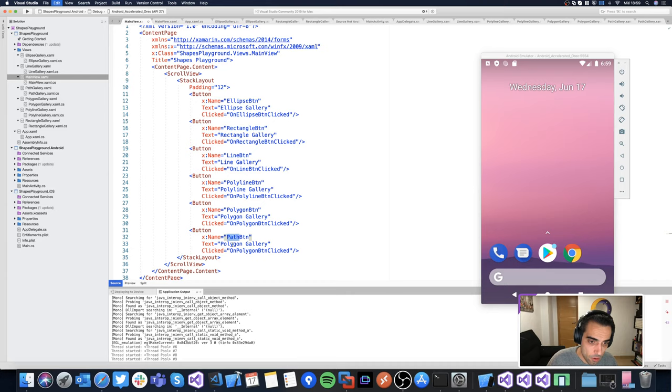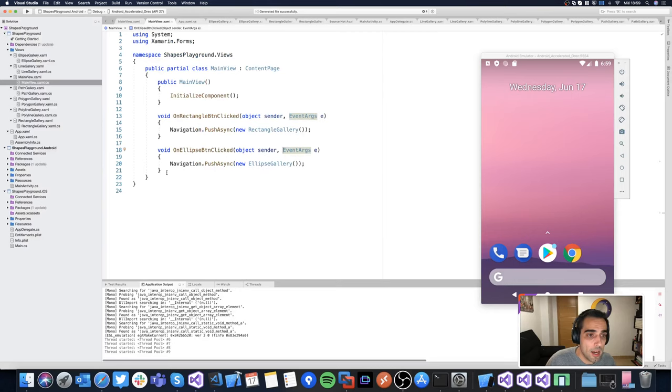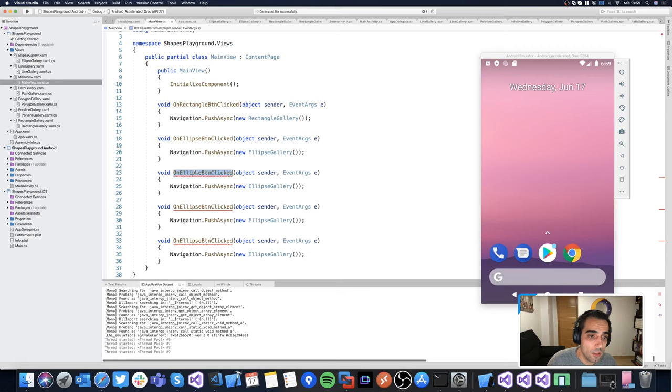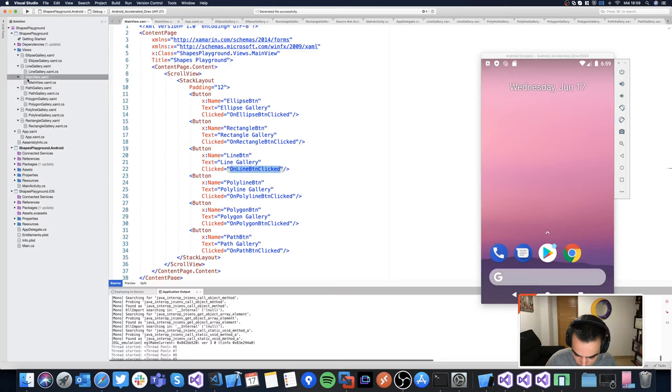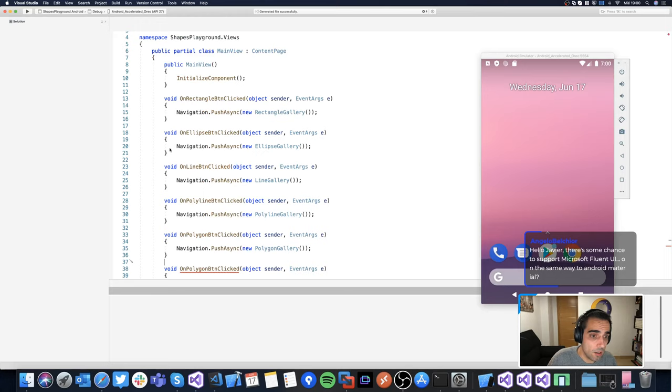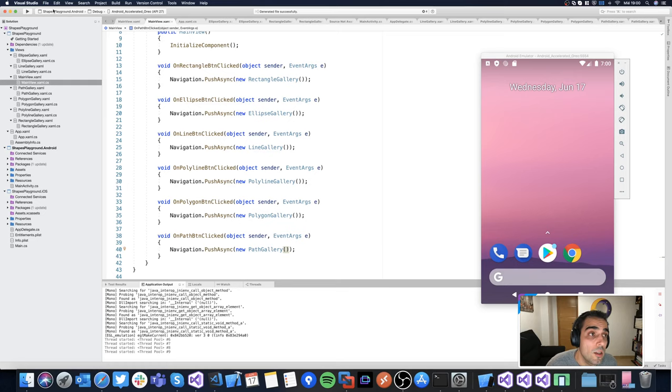Okay, let's move to the code behind, and let's create the handlers to navigate to all these pages. So we have the line button that will navigate to the line gallery. Yeah, more people from Brazil. Hello, hello everyone. And then go to the polyline. This will be the polygon. I know this is boring stuff, but I need this basic stuff to navigate between all the different sections. And the last one will be the path one. And with that, we have the necessary to continue working for some minutes.